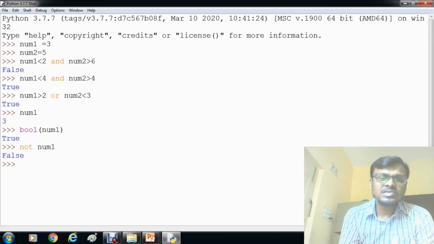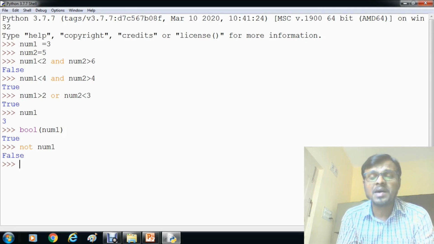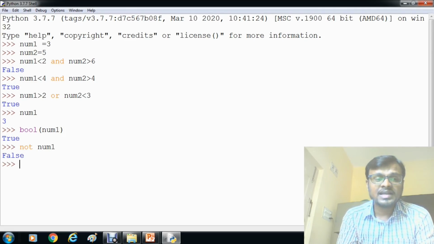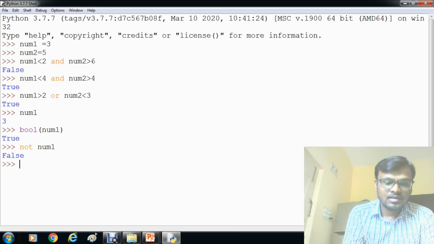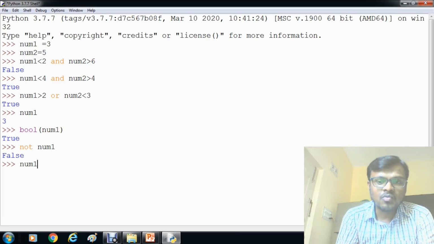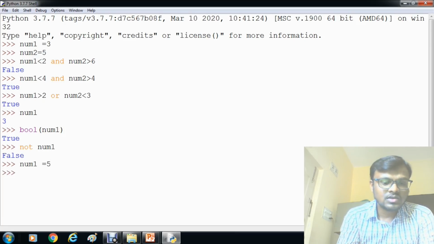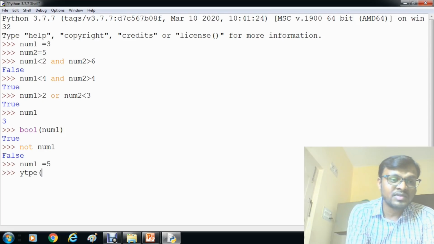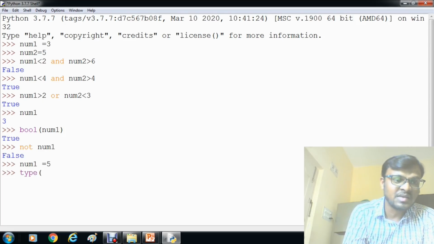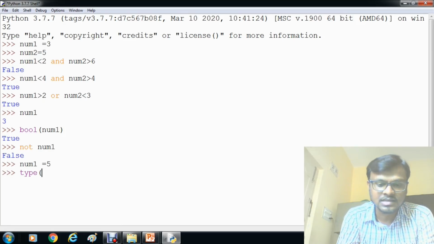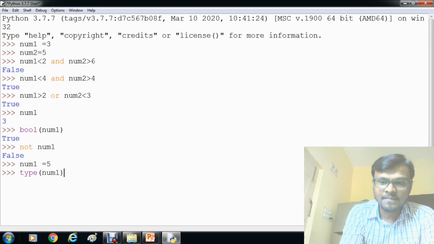Or it is also used to determine whether two variables are referring to the same objects or not. So let us check with some examples now. For example, take num1 is equal to 5. To check the type of the variable, we should use the type function. We already discussed it in the last class, type of num1.